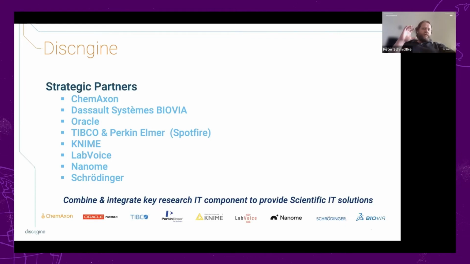And one of the particular things about Discngine is that since the beginning, we've been partnering up with lots of historical and new partners. So Chemexus is one of these partners that joined us lately. But we have quite a long track record of working together with people from Biovia, so former Accelrys, or Cytigic, Oracle, TIBCO, on the Spotfire integrations, and many more, as you can see here.